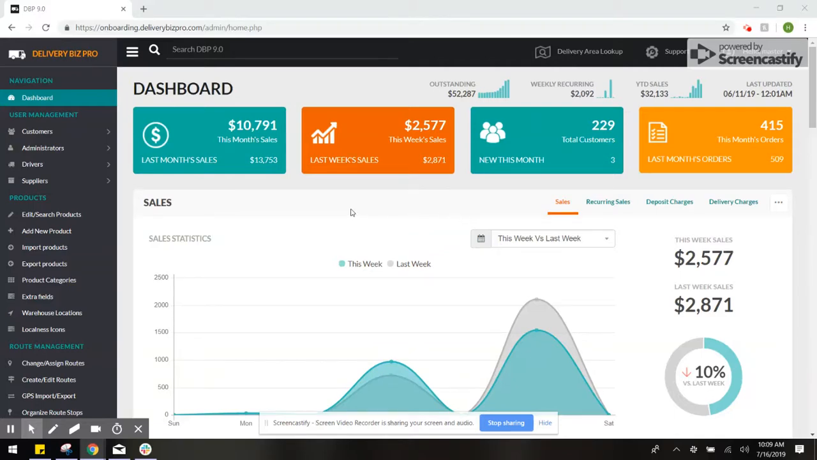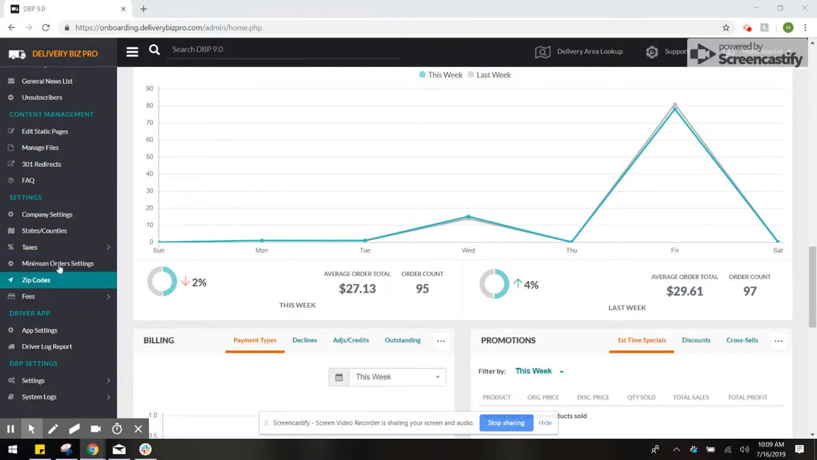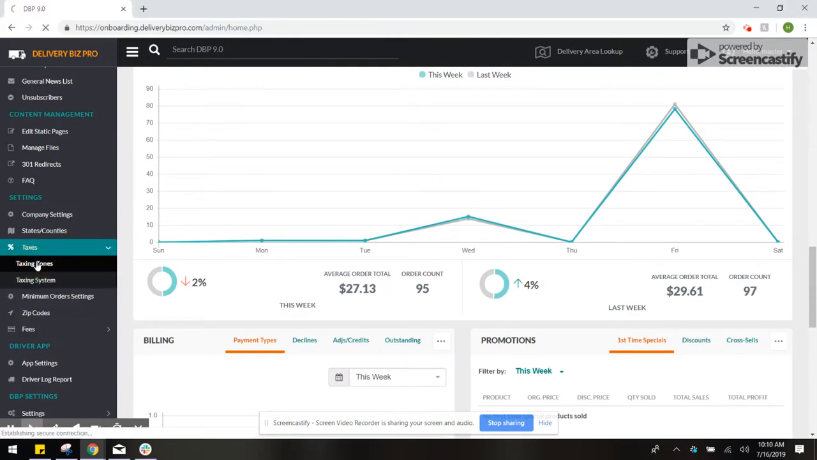Hey guys, in this training I'm going to show you how to set up taxes and apply those taxes to products. So the first step in setting up taxes is going to the taxing zones. So we're going to set up taxing zones first.